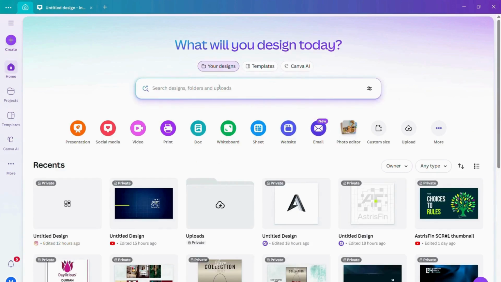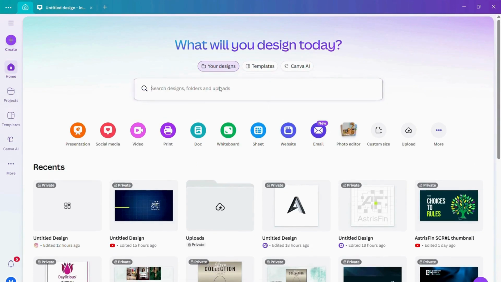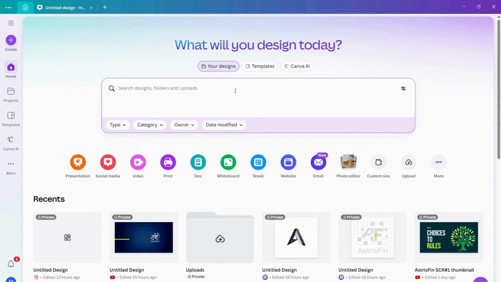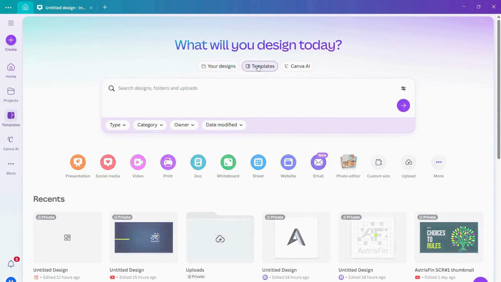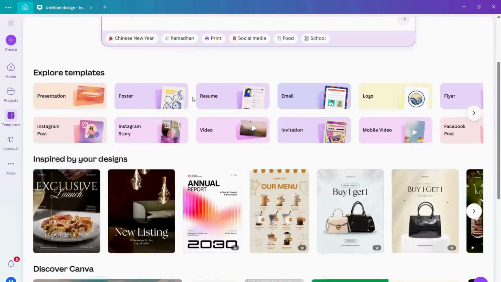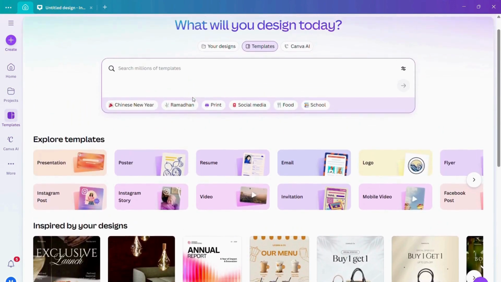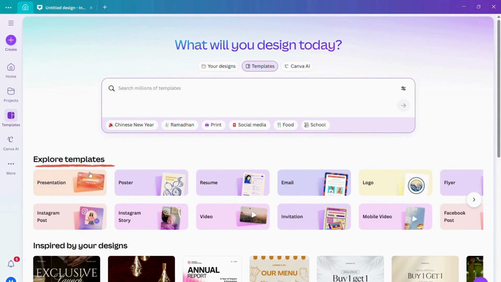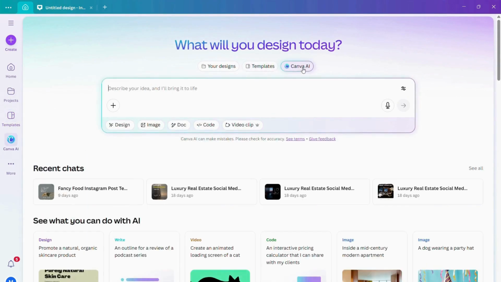This is the home page that you'll see. The first thing you'll see here on the top is the search bar, where you can search for things you're looking for. You can search through your own designs, or you can click over to search through Canva's Template Library, or you can click down here under the categories where it says Explore Templates. Now, also up here, you'll see a Canva AI tab, same as the left bar.